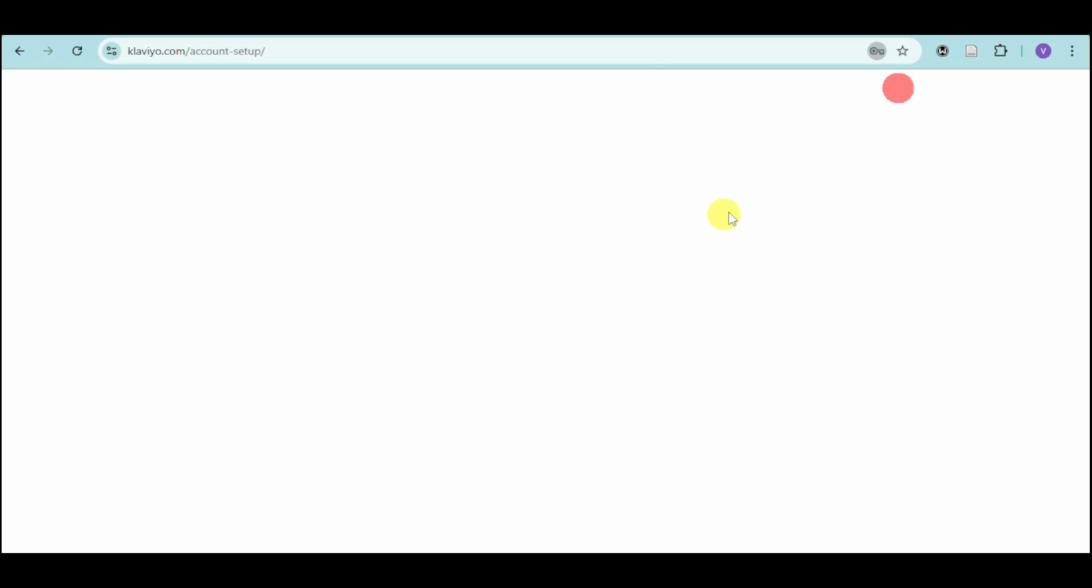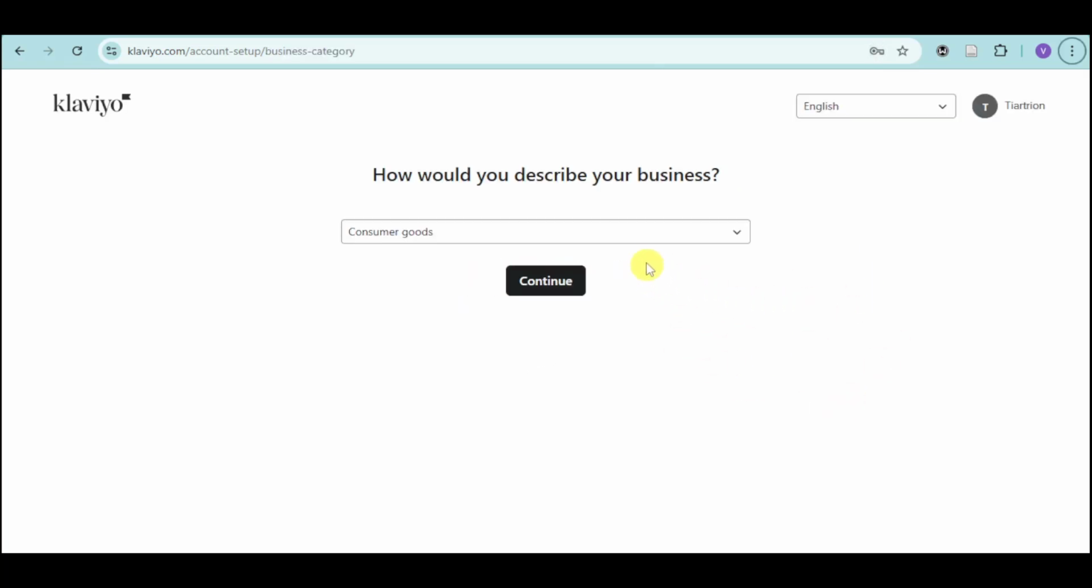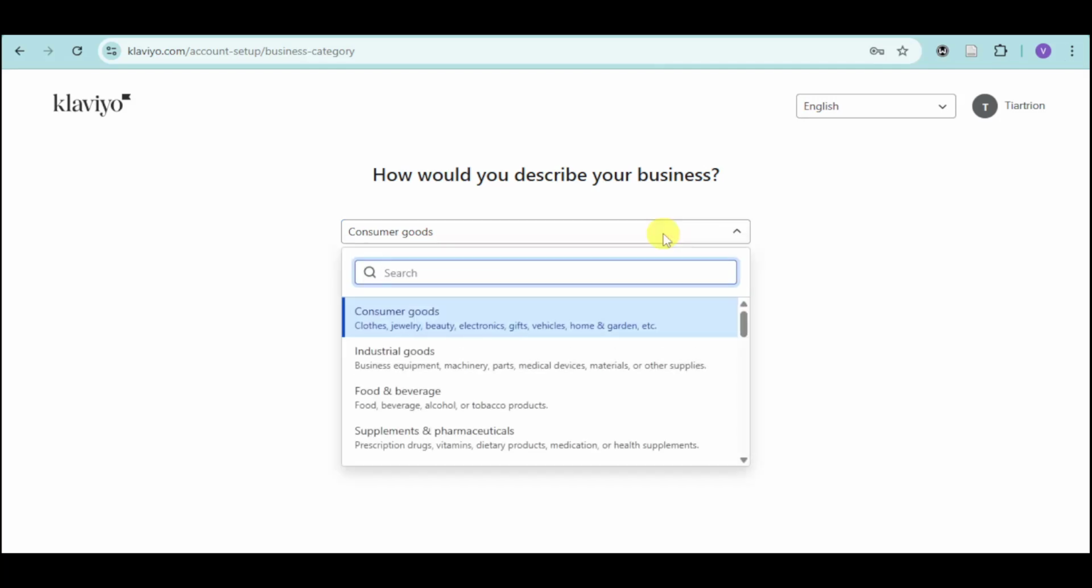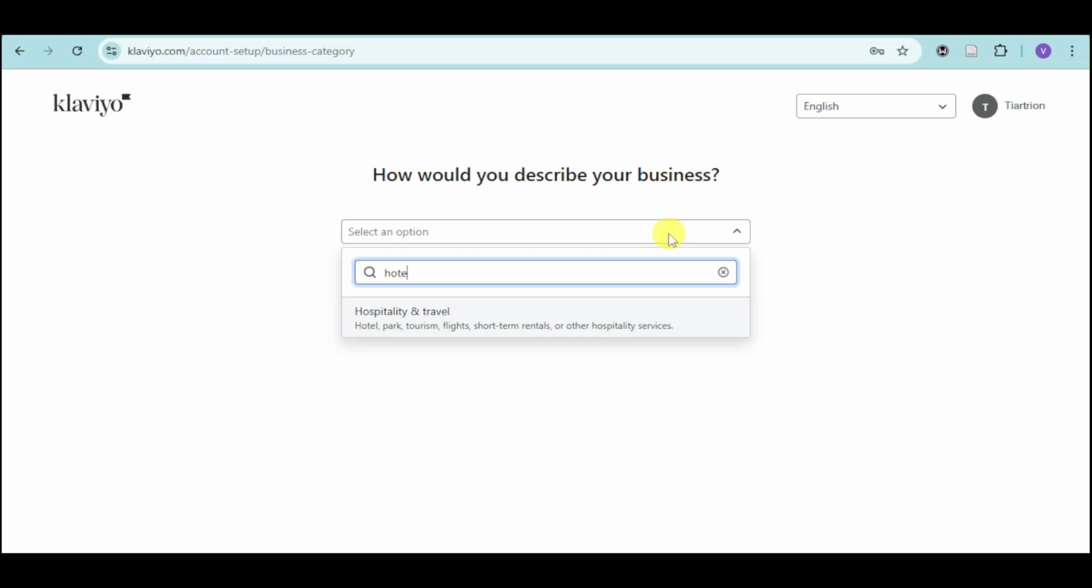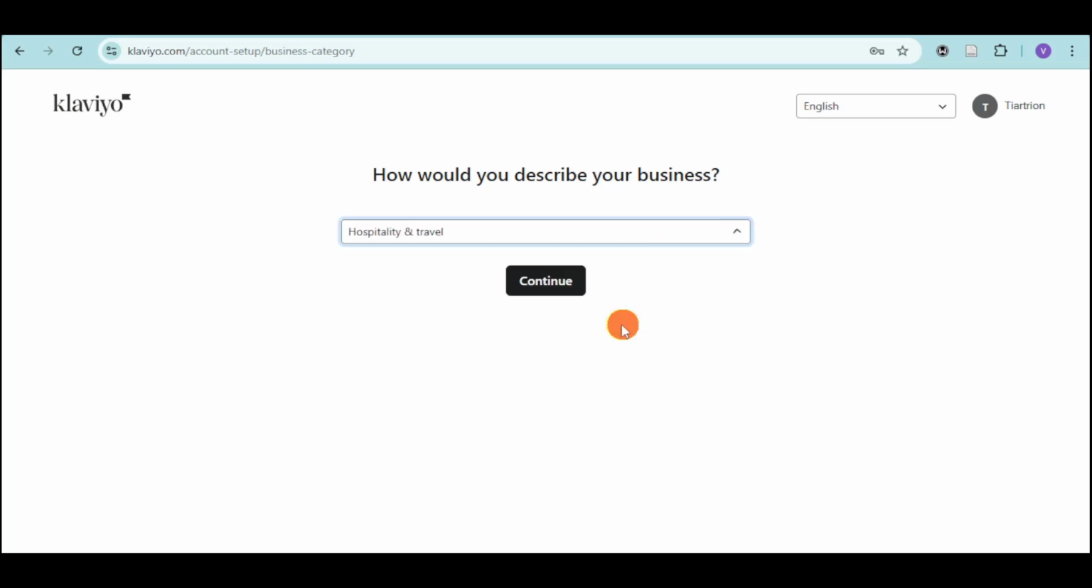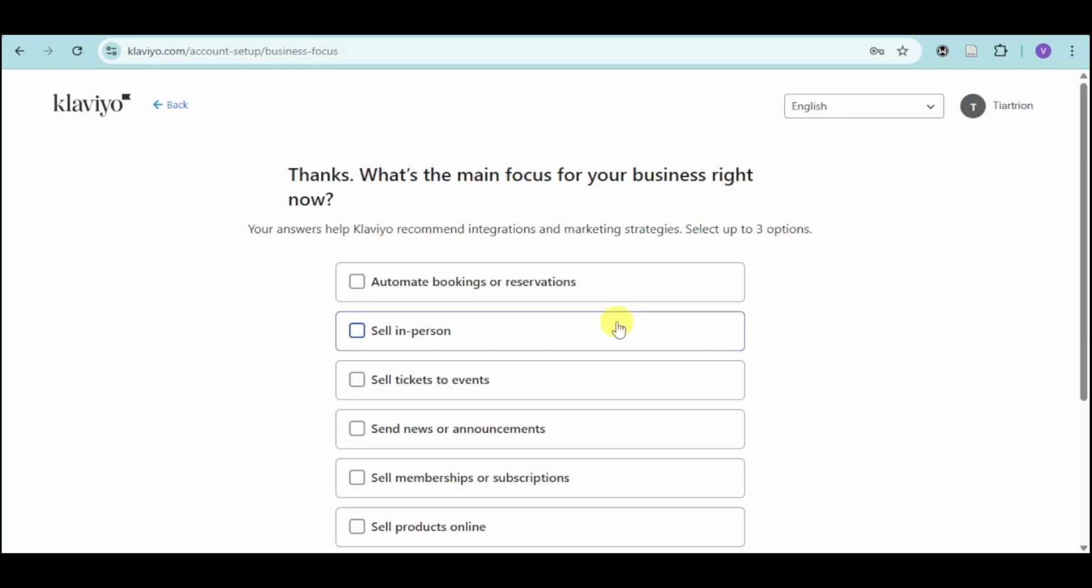So just wait for this. This will create your account. Choose your actual business and how you would describe it. For example, in my case, I'll choose hotel for the hospitality and travel, and click on continue.